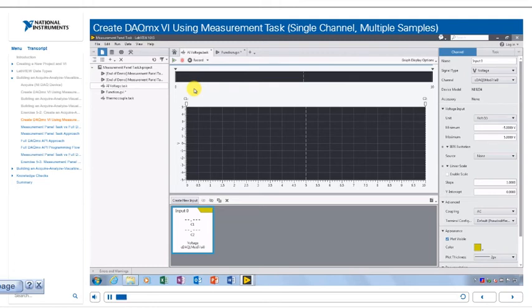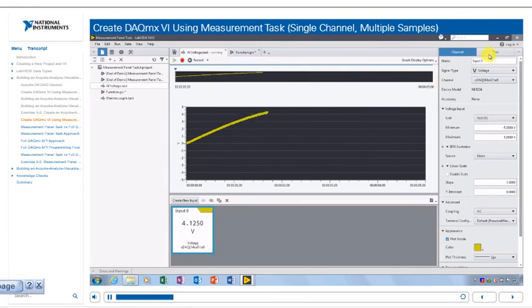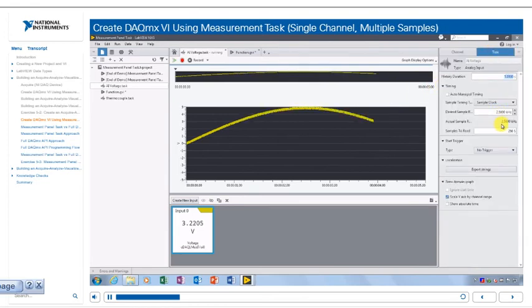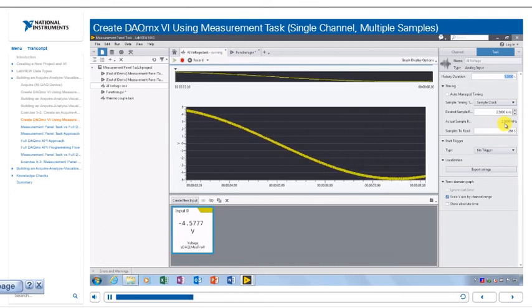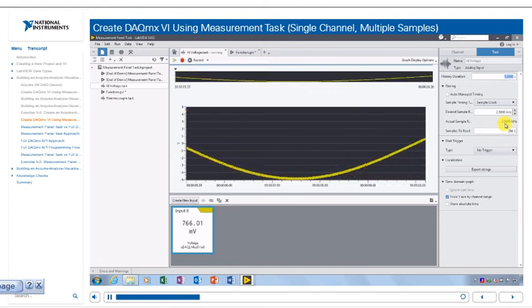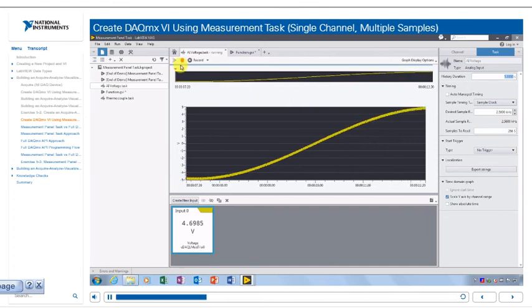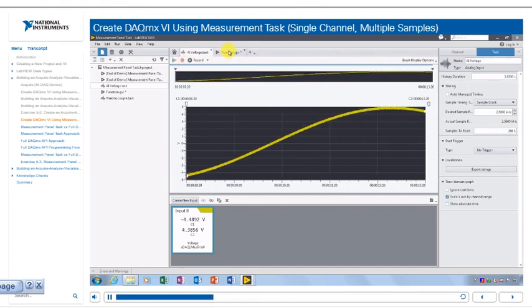Now I will show you how to create a DAQmx VI using a measurement panel task that acquires multiple hardware timed samples from a single channel. Notice that this project already contains an analog input measurement panel task. The Task tab defines the sample rate. Here we see the sample rate is 2,560 Hz, which means this task is acquiring at a rate of 2,560 samples per second. Now let's take a look at the VI code.